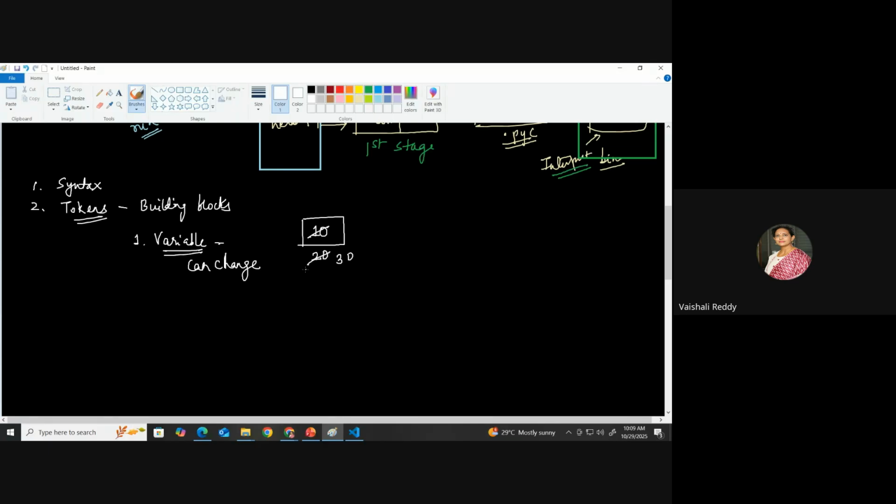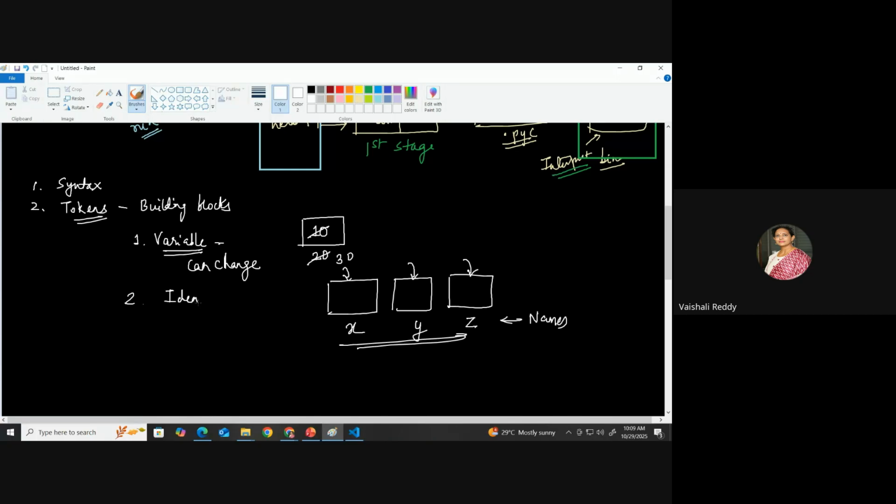Now, when we start with programming, we might be dealing with multiple variables. Then how do I talk to the variable? How do I communicate with the variable? So we assign some name to these variables. I will say this variable's name is X, this variable's name is Y, this variable's name is Z. So these names are our next token, that is identifier. Names given to the elements in our program are termed identifiers.